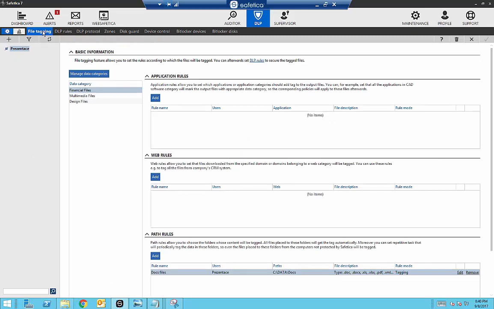Now we allow you to tag files based on filtering rules that you set. It could be file location, it could be file extension, keywords in the file name, website where the file originated, or application that created the file. And you can combine these rules in whatever way you need to ensure that your documents are secure.